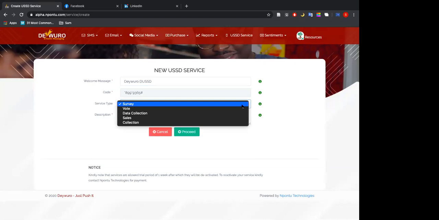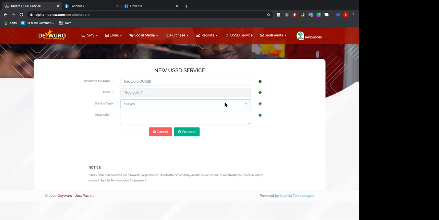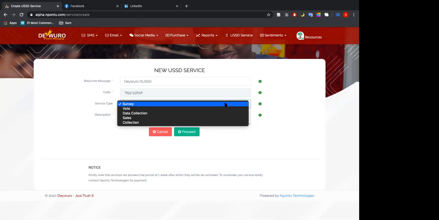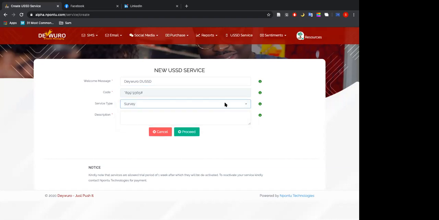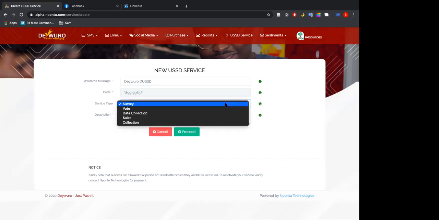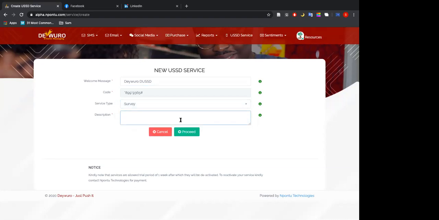If the code you have selected is already in use, you might have to fall onto the suggested codes that we have given you. We have your USSD service type. You can select a survey, you can do a vote, you can collect data, you can collect revenue. For the purpose of the test, we used a survey. If you were a church, you can do all your offertory and collections under the USSD survey. So we selected a survey and we gave our own description of it. You just go to proceed.